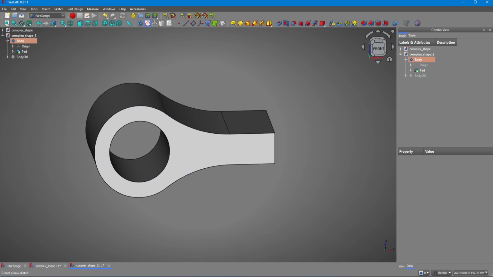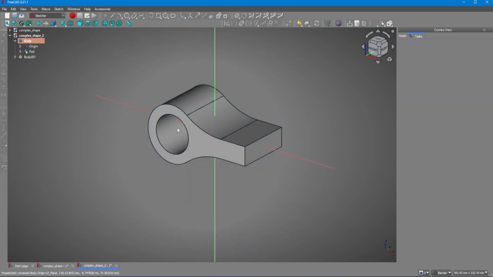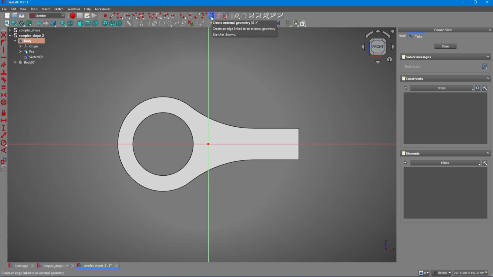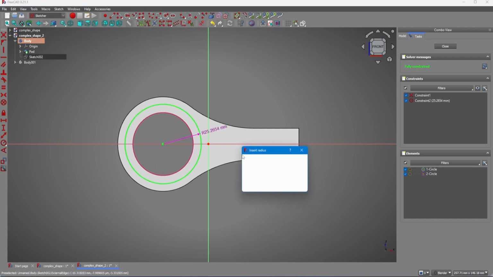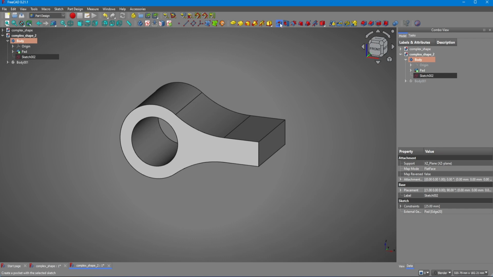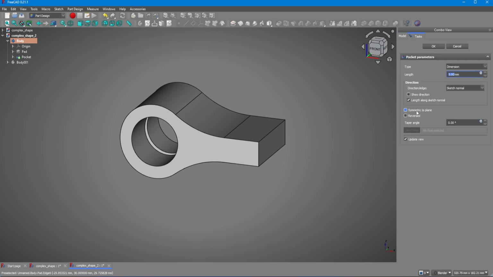Again I will create the sketch. Select XG plane. Now press this X-ray button and create a circle again. Select this external geometry, point this vertices, and select this circle and press R button to insert a radius of 25 mm. Now close this and we can pad this object and press symmetric.